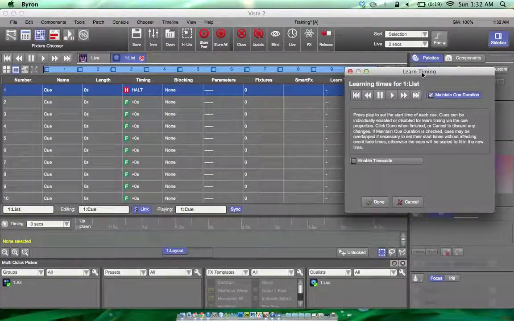So there's one of two ways to do this. If the cue list is already laid out on the console, you can hit play on the console, and that is the same as hitting play here. But since I'm working on just a keyboard and mouse today, I'm just going to hit the play button here.